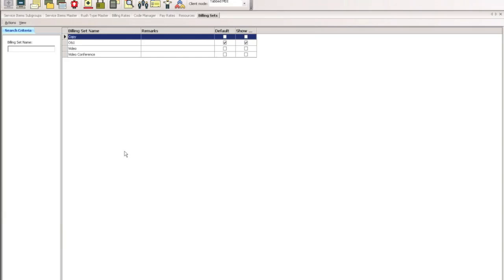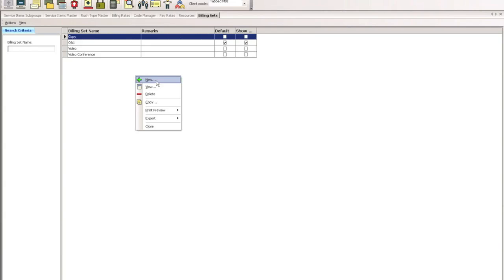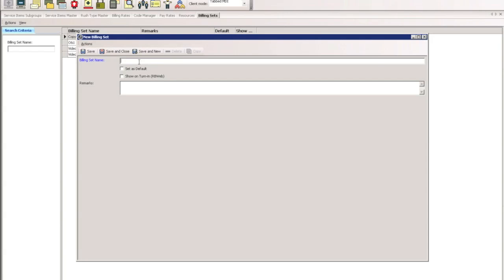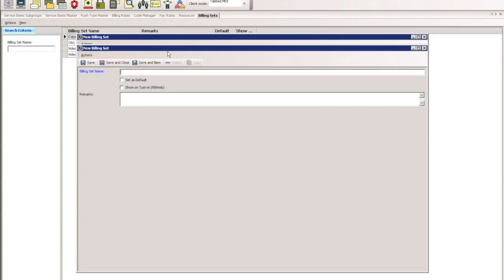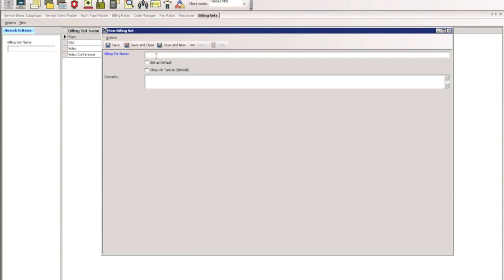I'm going to click search here. I already have some set up. So basically, you're going to give a billing set a name. Now, when you want to create a new one, you simply right-click and select new. The billing set name that you give it is, again, what your biller will see, so they'll know what kind of billing set it is. In my example, I have copy, all-in-one, video conference. But let's say I do workers' comp work, so I can do O&2s. I can actually create a billing set that says O&2.